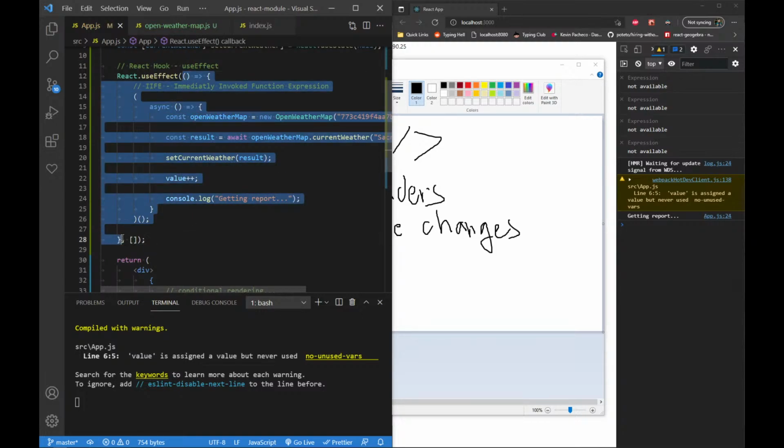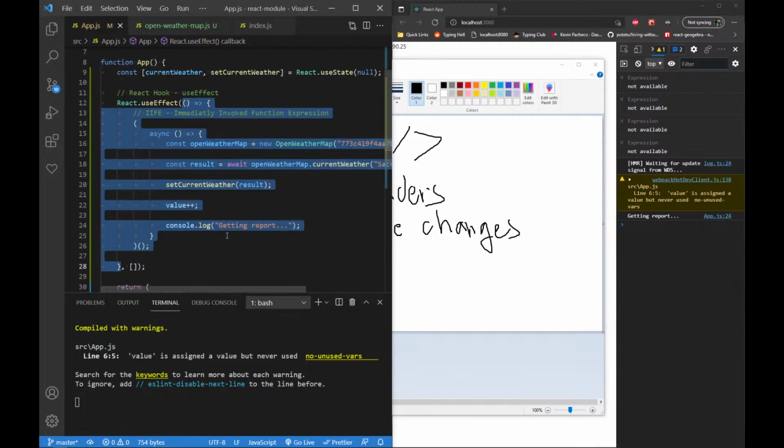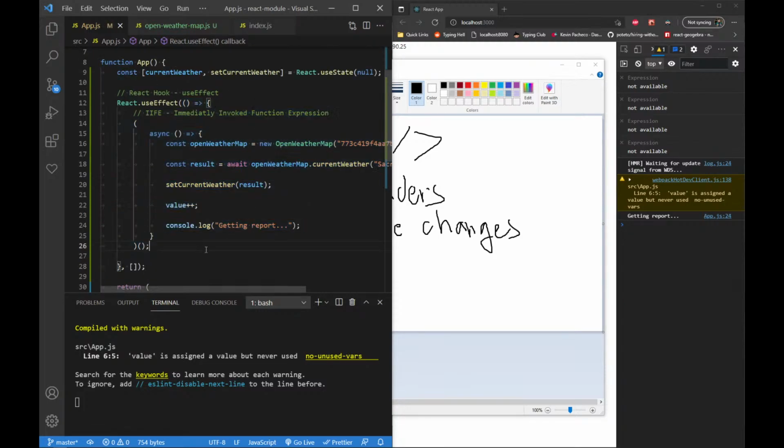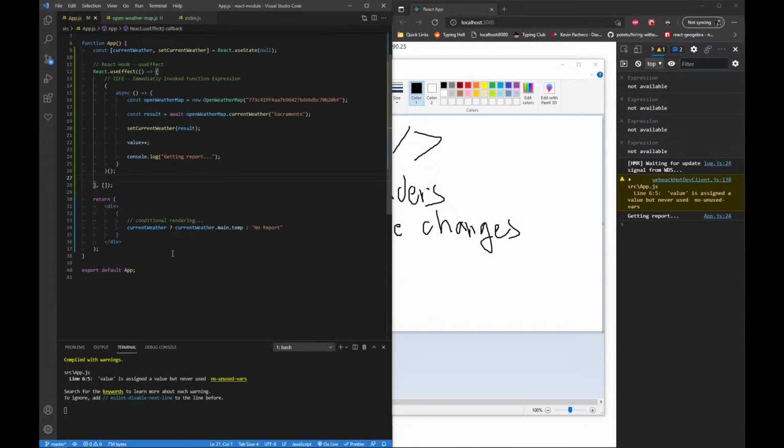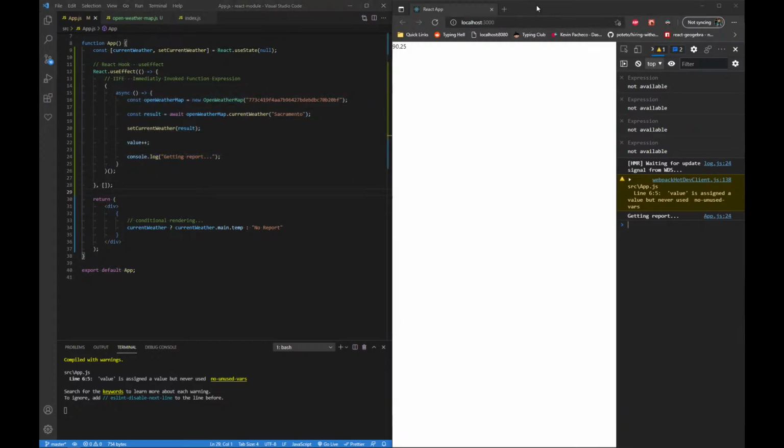So if this code had a dependency on something else, then we want to rerun this code if that particular value changes. The example that I had done before was we had an input field, and whenever I changed the input field, we wanted to get the weather for that particular location. All right, that's a recap of what we did on Monday. We're going to continue working on that.